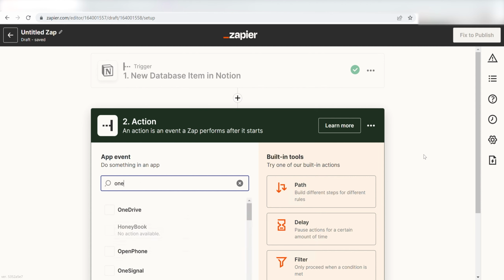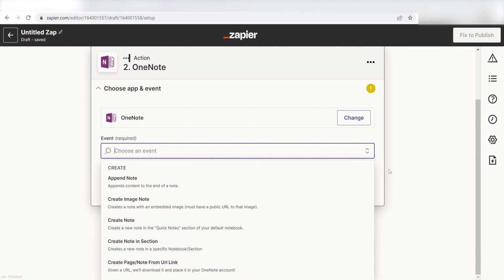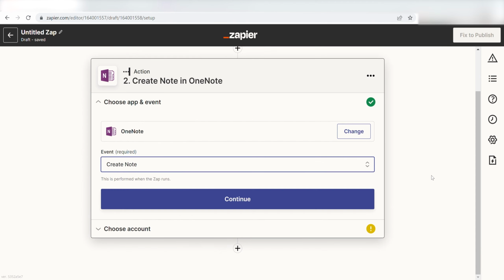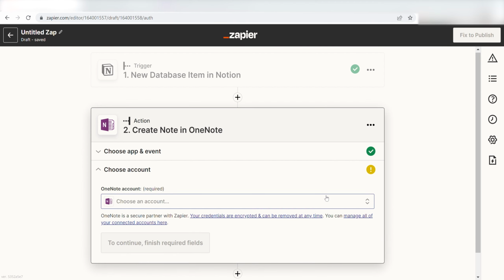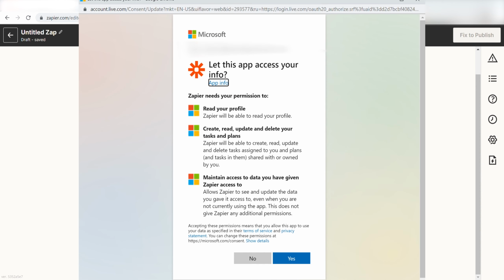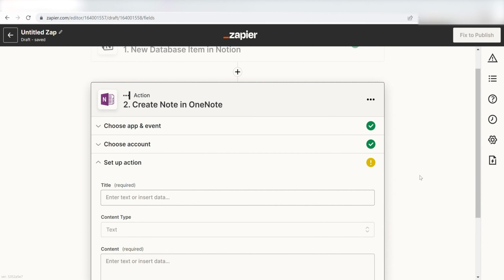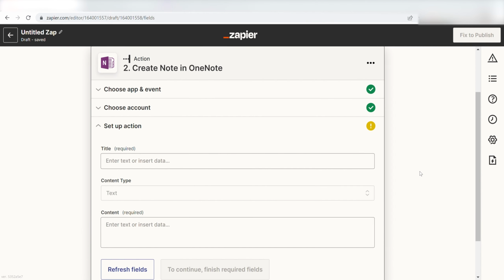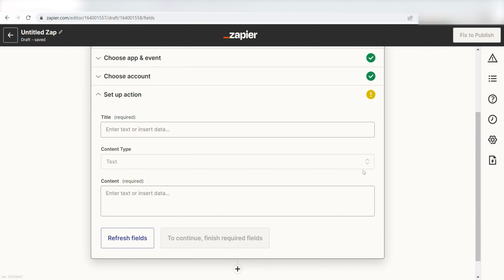Type in OneNote in the search bar and select it on the drop-down menu. Next, click Create Note and click Continue. From there, I can select our account and authenticate OneNote with Zapier, just like I did with my Notion account. Click Continue, and it's time to assign our Trigger Apps data into the Action Apps field.